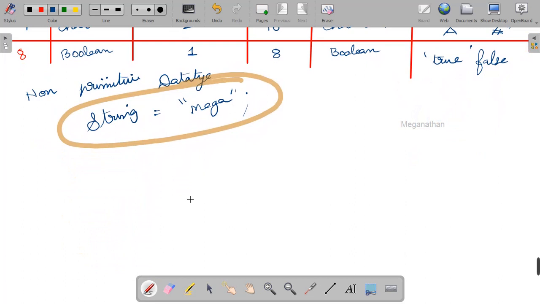There is one syntax for this. Please try to remember the syntax. If you want to store a value, we need to declare the data type like this, and then the variable name.